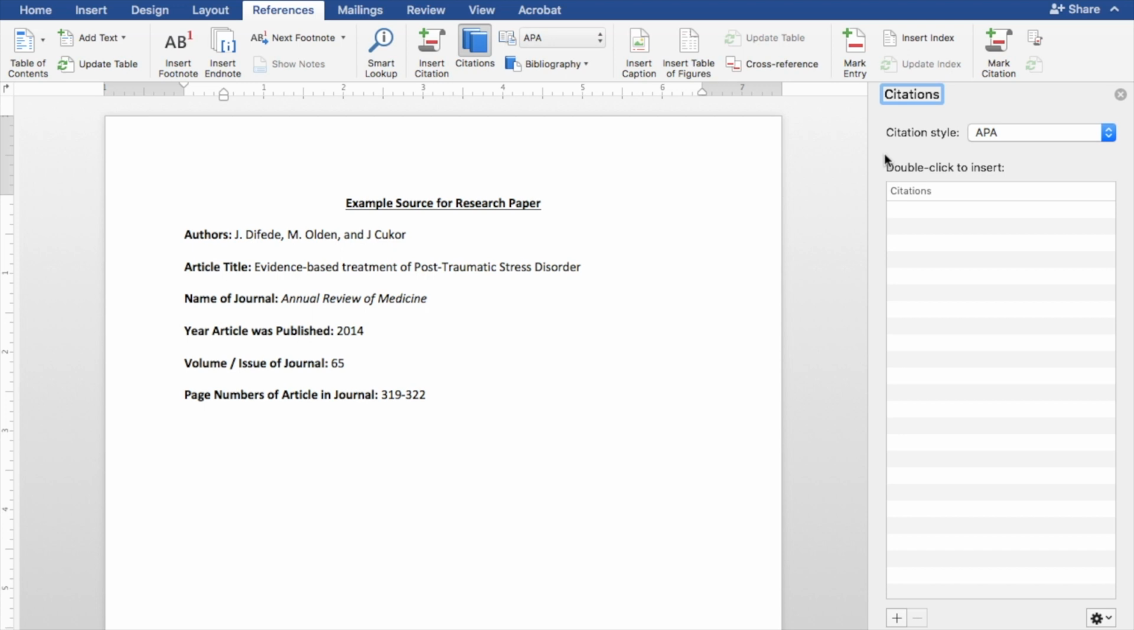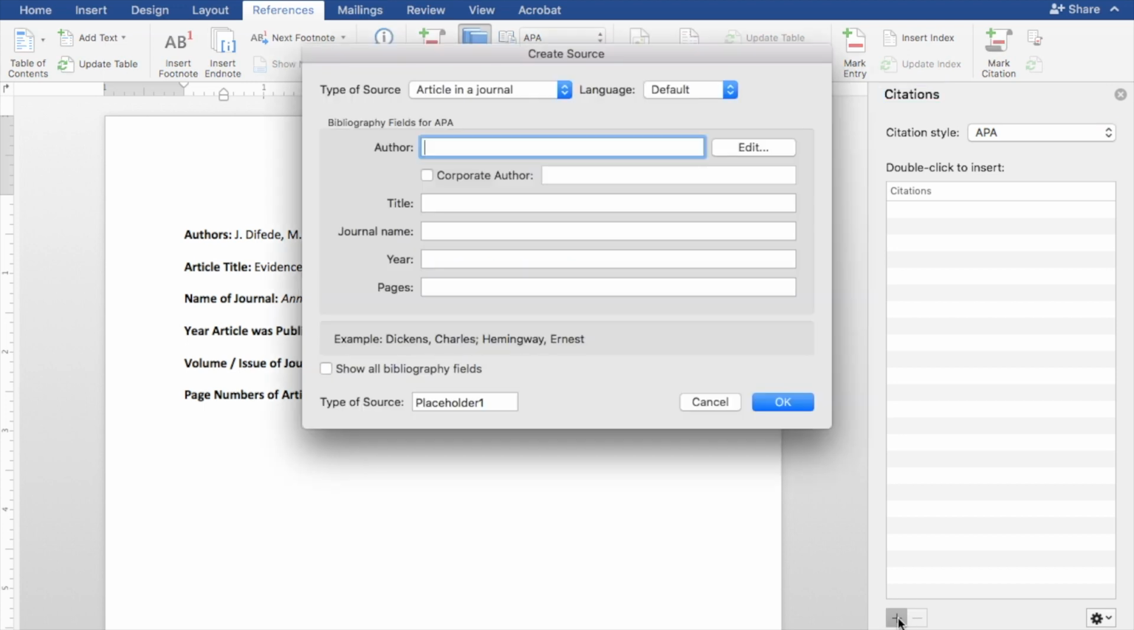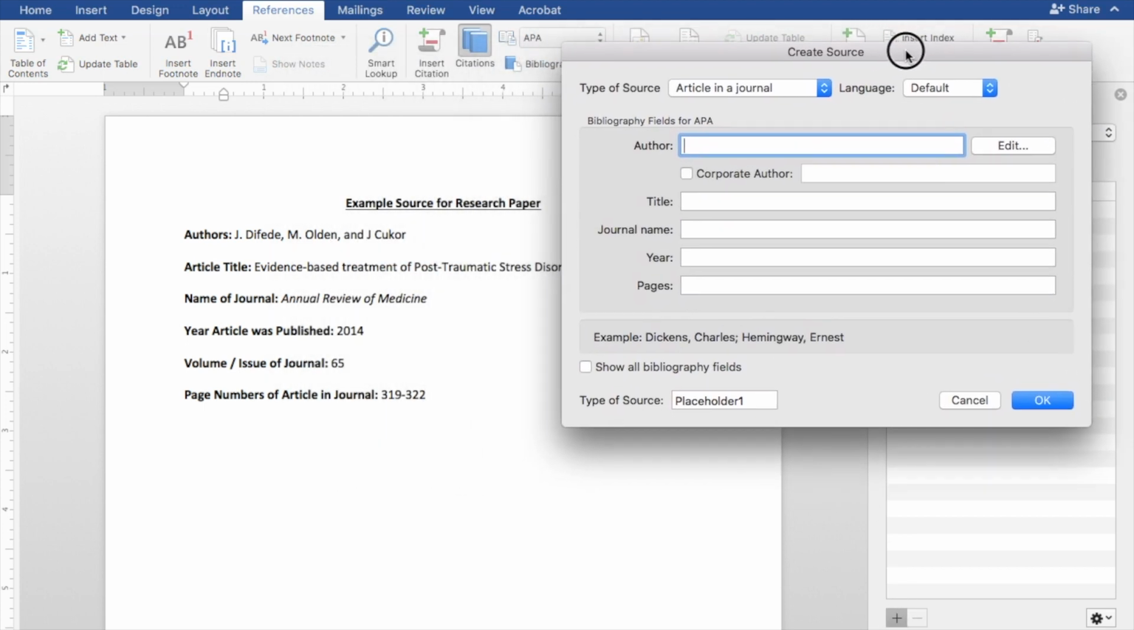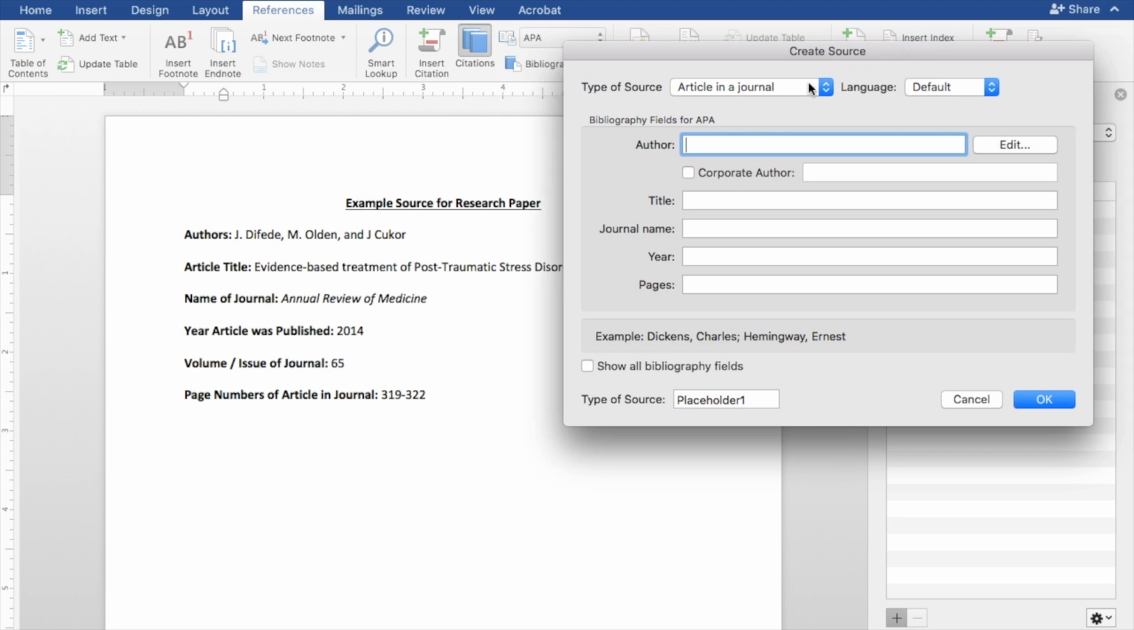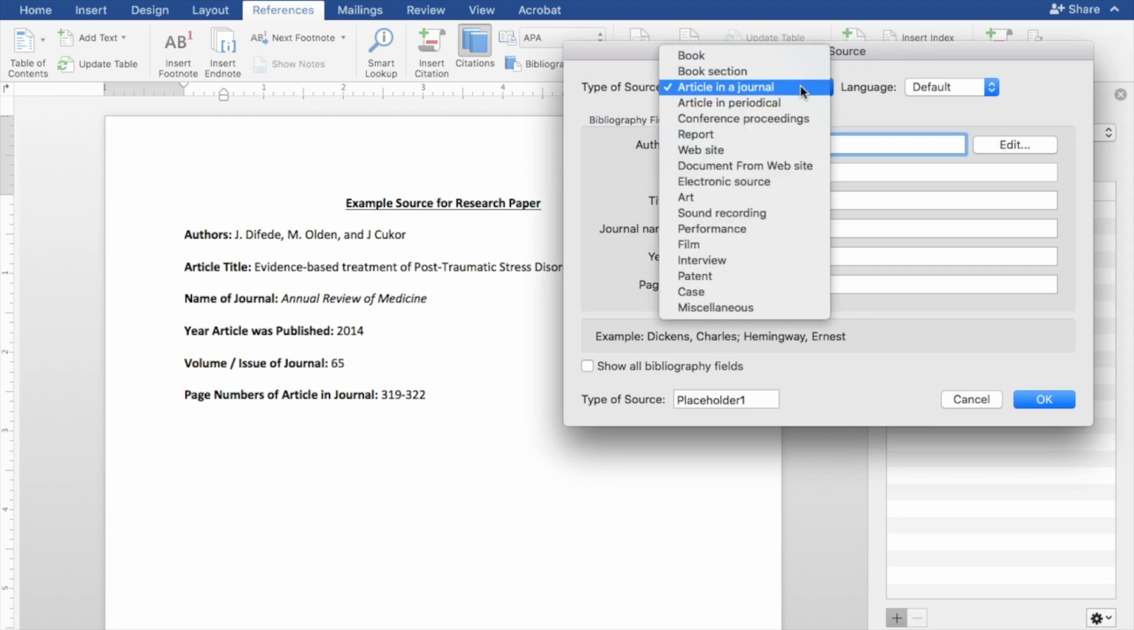We will start by clicking the plus button at the bottom to add your first source. A new window will open up, and the first thing you want to do is select the type of source that you're using. This could be anything from a book to a journal article to a website. If none of those types of source categories fit what you're trying to cite, then select miscellaneous and you can manually enter the information yourself.